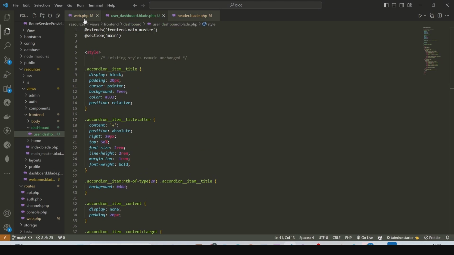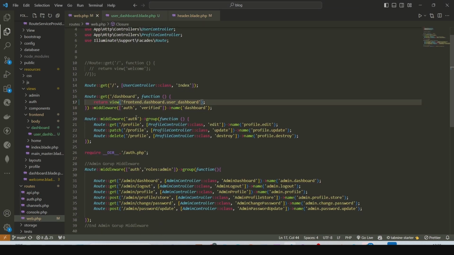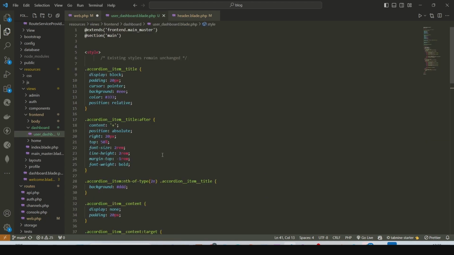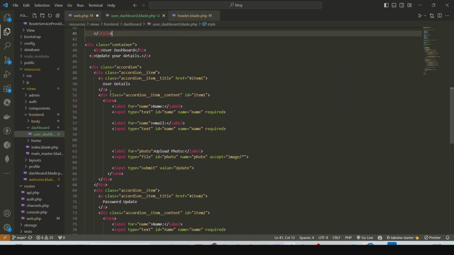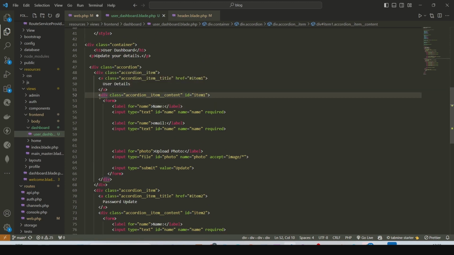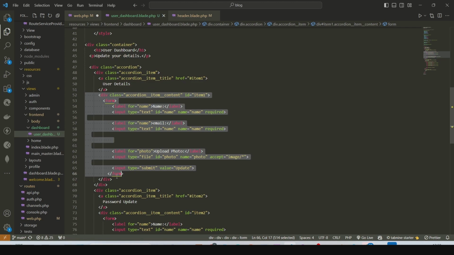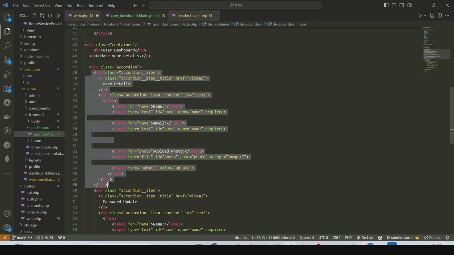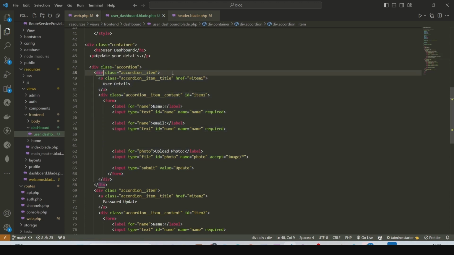In our VS Code, we'll go to our web.php. Inside these routes here, all these routes we don't actually need. Then you come to your user dashboard. This is the part we are trying to segment, from here down to here. So now what do we do?